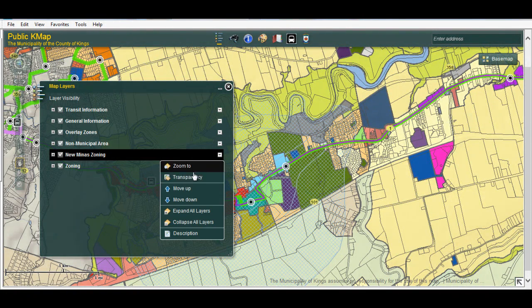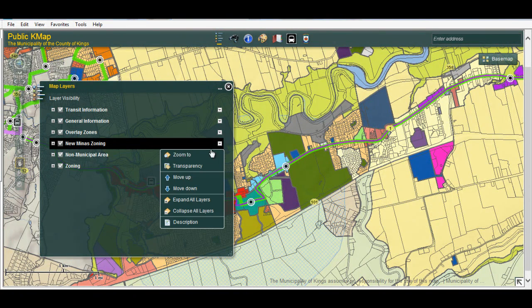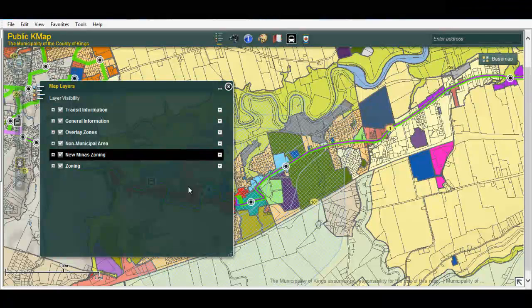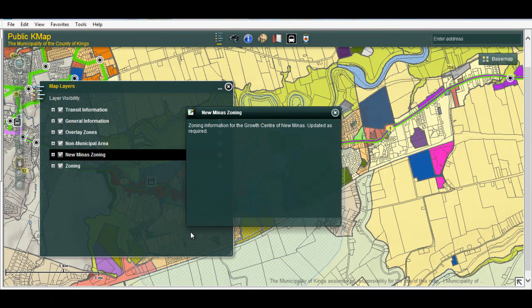I can also move the drawing order up or down. For example, if I want the new minus zoning to be displayed above the non-municipal area, I can move it up or back down. There is also an option in here to view a brief description of the layer. This briefly explains what the layer represents. There is more detailed information about each layer available by using the resource button along the top. This is explained in more detail in the map information and resource video.